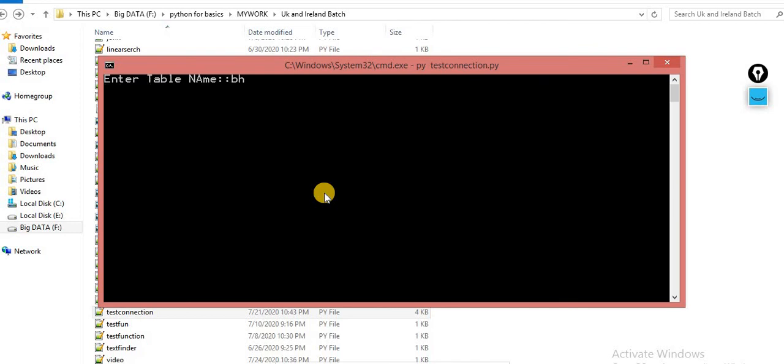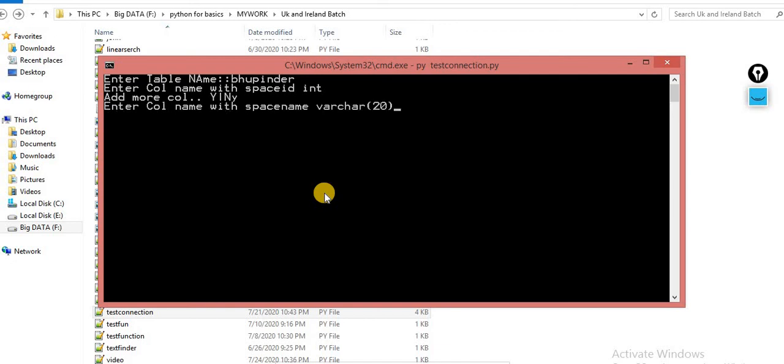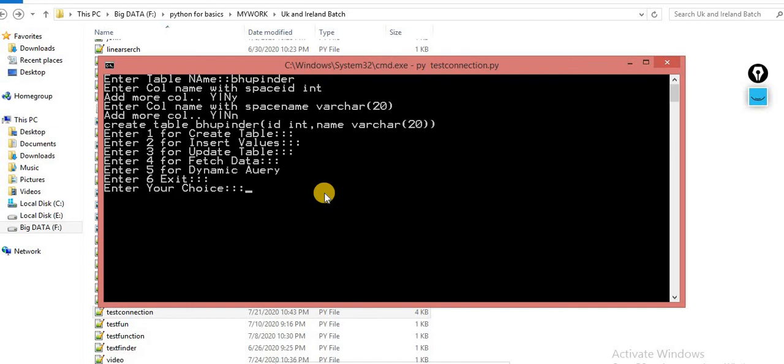Okay, enter the table name, that is Bhupinder. The column name ID, that is int. Okay, add more column. Yes, the column name and varchar 20. Okay, so now the table is created. Now you can check: create table Bhupinder, ID int, name varchar 20. Automatically this will create a table inside the database.